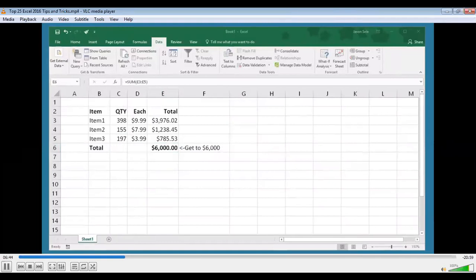Just be aware that you can use your imagination to come up with all kinds of scenarios for the what if analysis using goal seek. It handles very complex solutions.